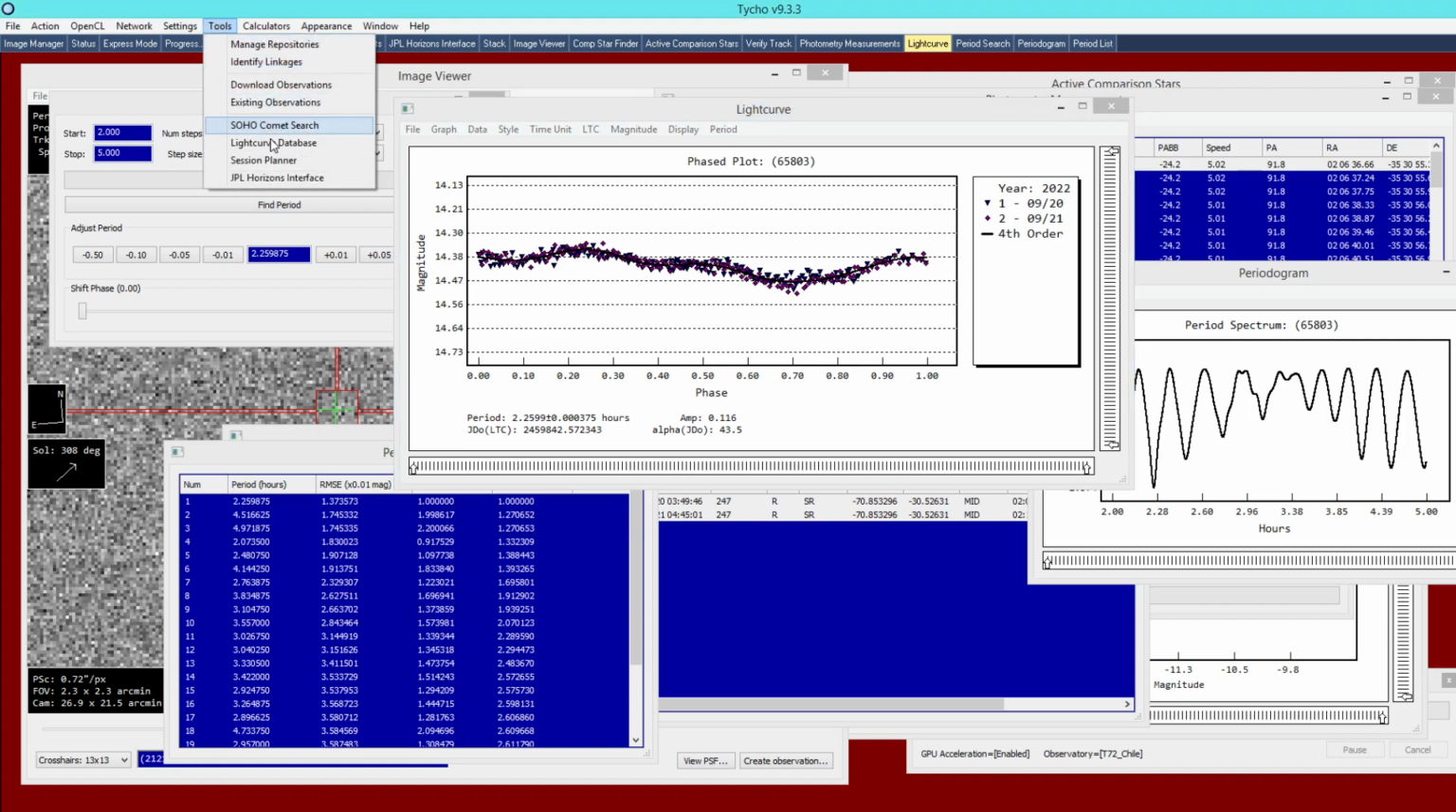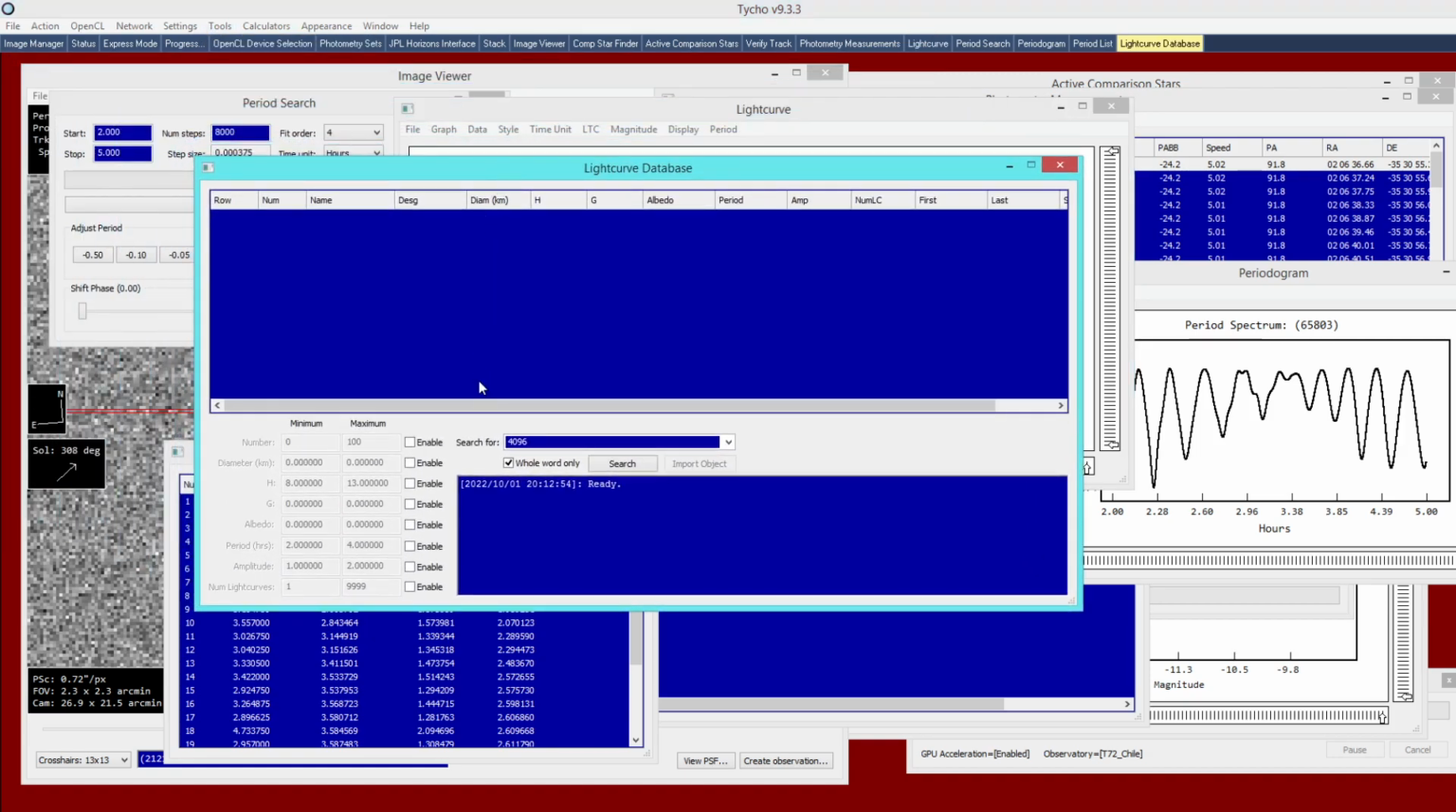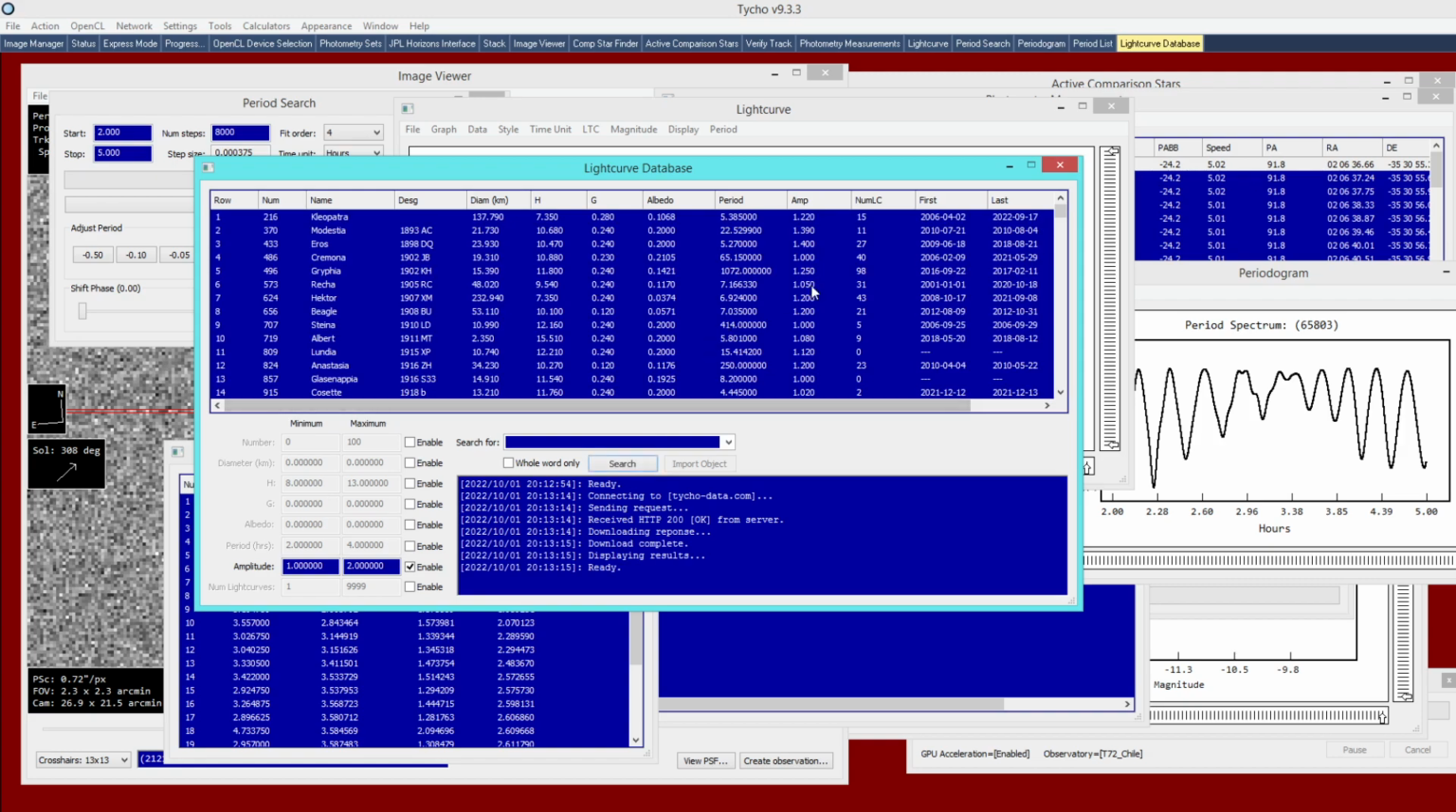If you go to Tools, Lightcurve Database, then you can potentially do a search for all objects that have perhaps an amplitude that you would want to work with. So maybe an amplitude from 1 to 2. You would clear out the object label, and maybe you would uncheck that and you'd click search. And what it will hopefully do for you then is return all of the asteroids that have an amplitude between 1 and 2. So that might give you some starting point, but there's others.